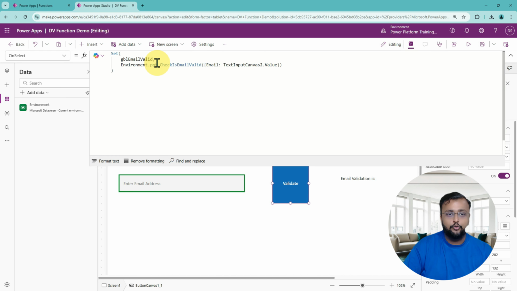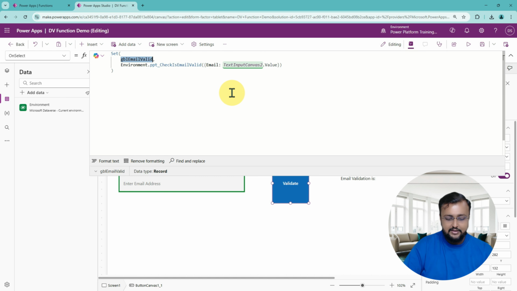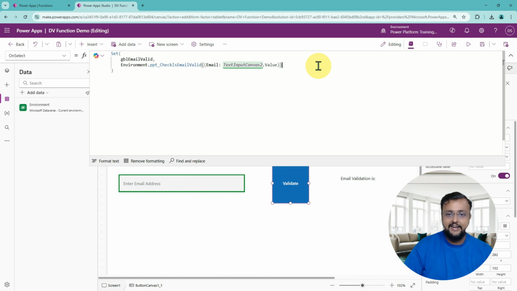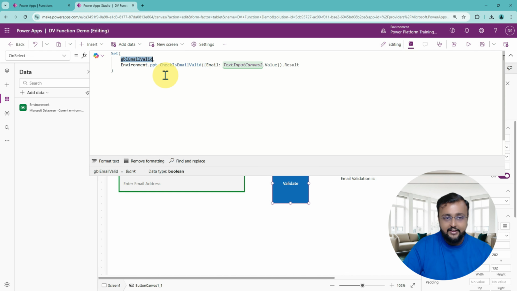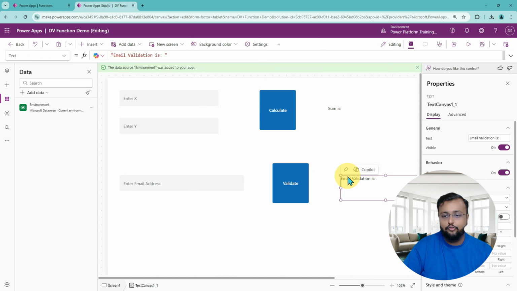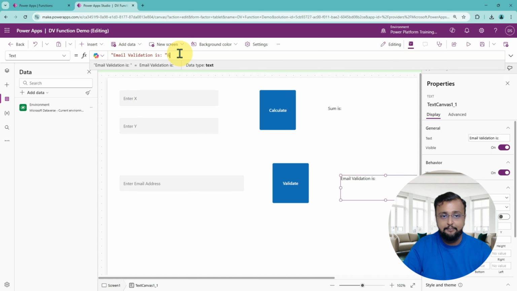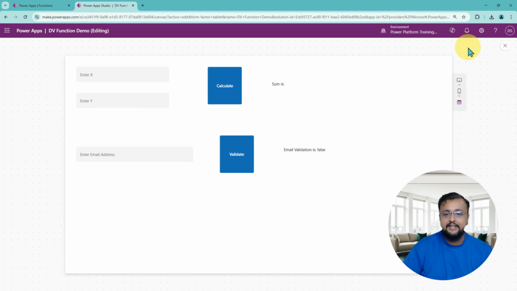Let's format the code. This is what it is looking like, and maybe you can just write over here .Result. That's what you want. Either you can parse it over here or you can do it in your label where you are displaying. So I'm just copying this now, and over here I'm printing this out simply as a variable. Let's play this application, and now let's test this out.